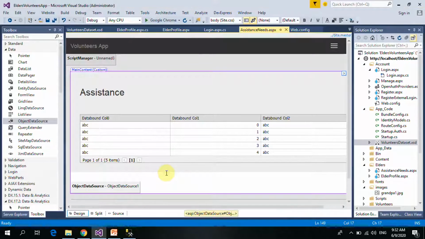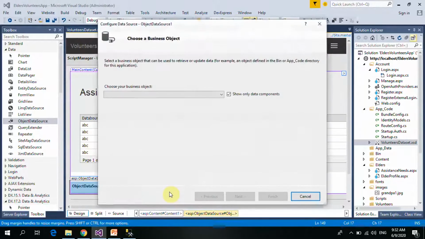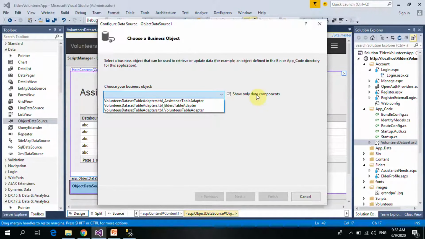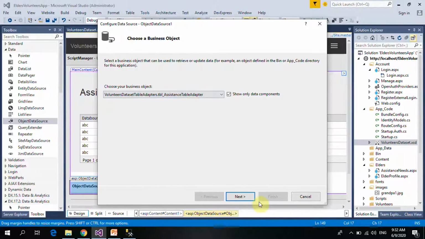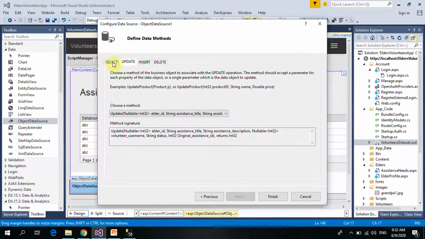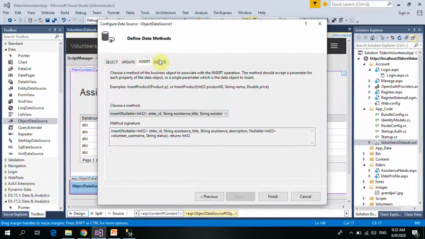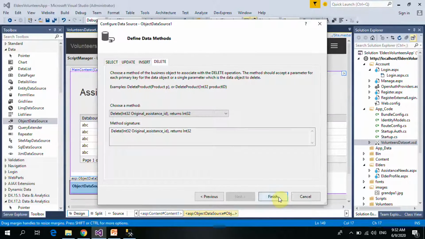So click on configure data source, and then make sure you check this, show only data components, and then we click on assistance table adapter. Go to next. So make sure the select statements, updates, inserts, and deletes, everything is okay. Then you click on finish. Then you can see this has updated our table, our grid view table.